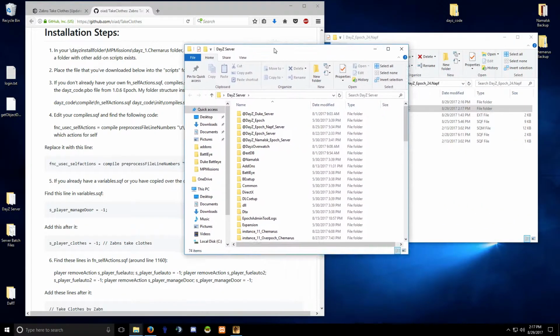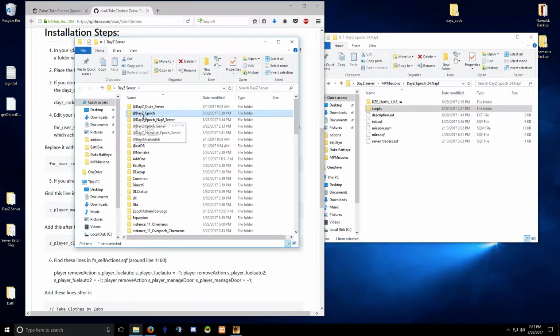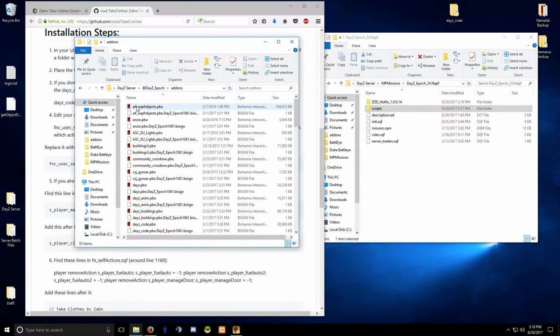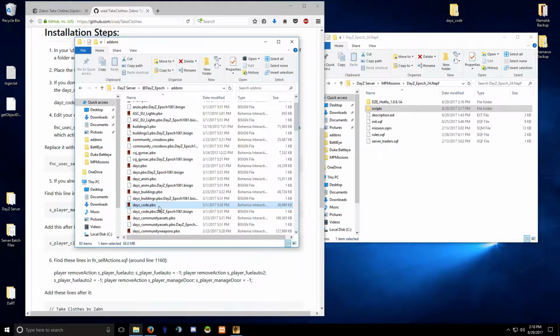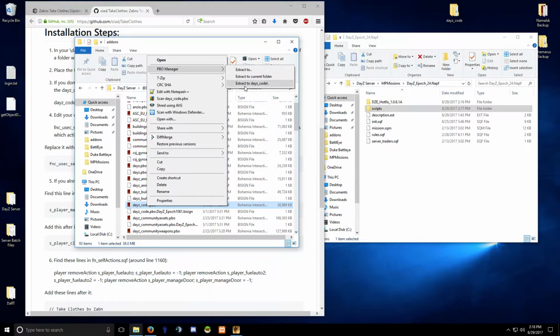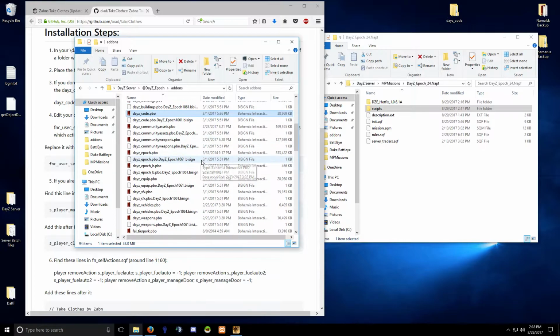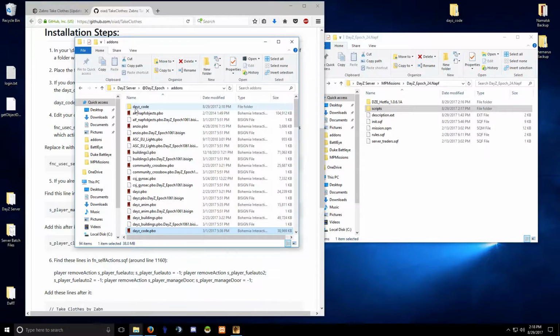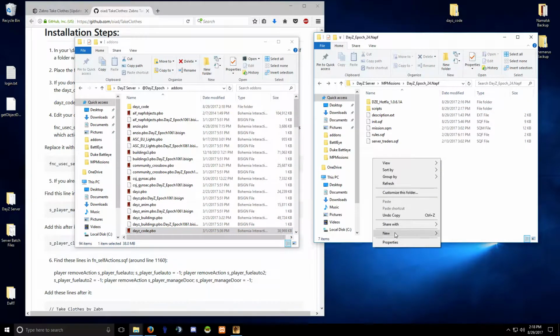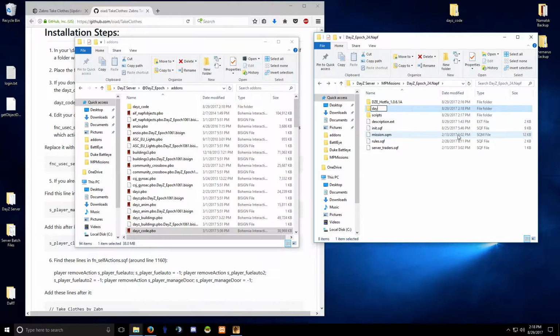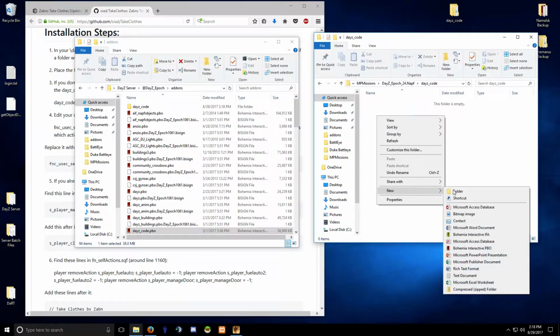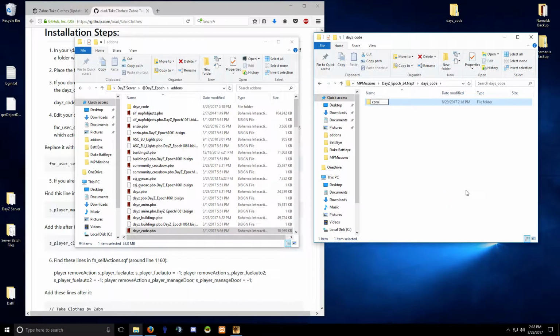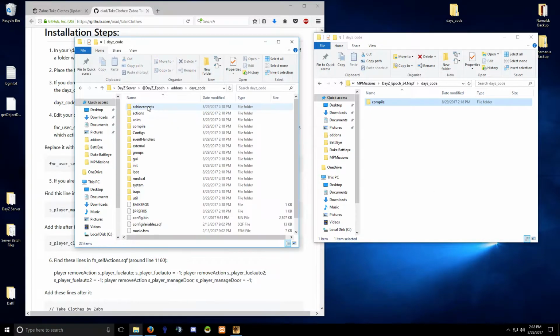Go to your Epoch client files, DayZ Epoch, and find your DayZ code PBO, and extract that. It's at the top. Okay, so I'm going to make a folder called DayZ code, just like you see here. Open that up, and then I'm going to make a folder called compile. Is it compiles or compile? Compile, right? And then we need to make one called init.